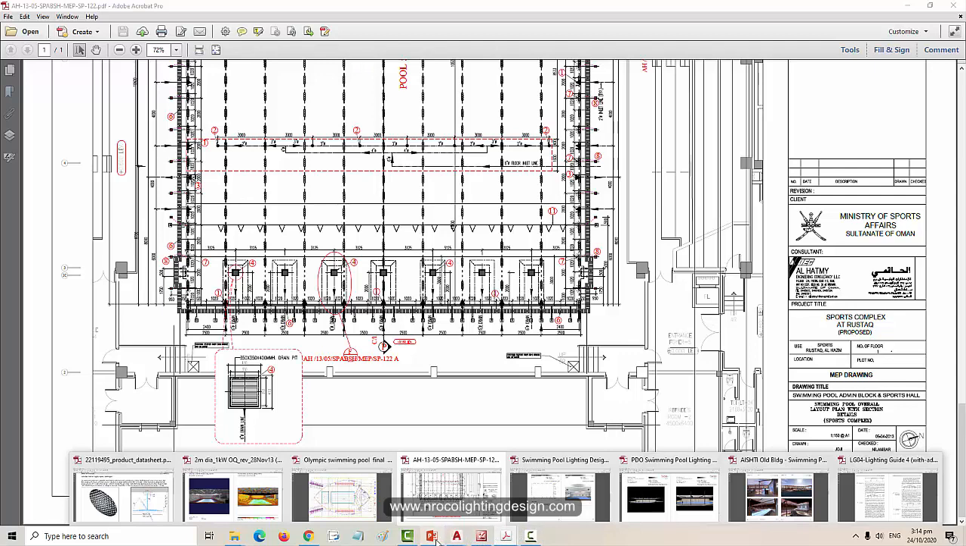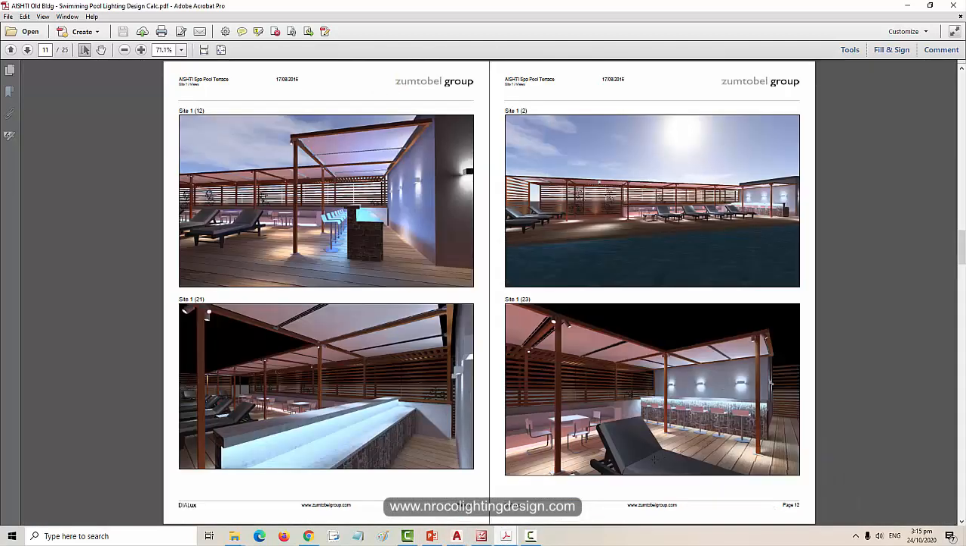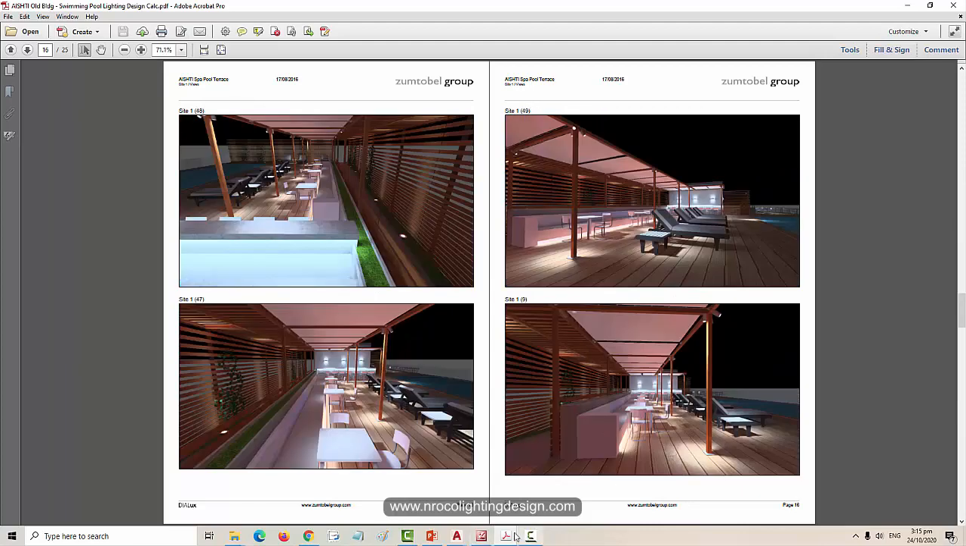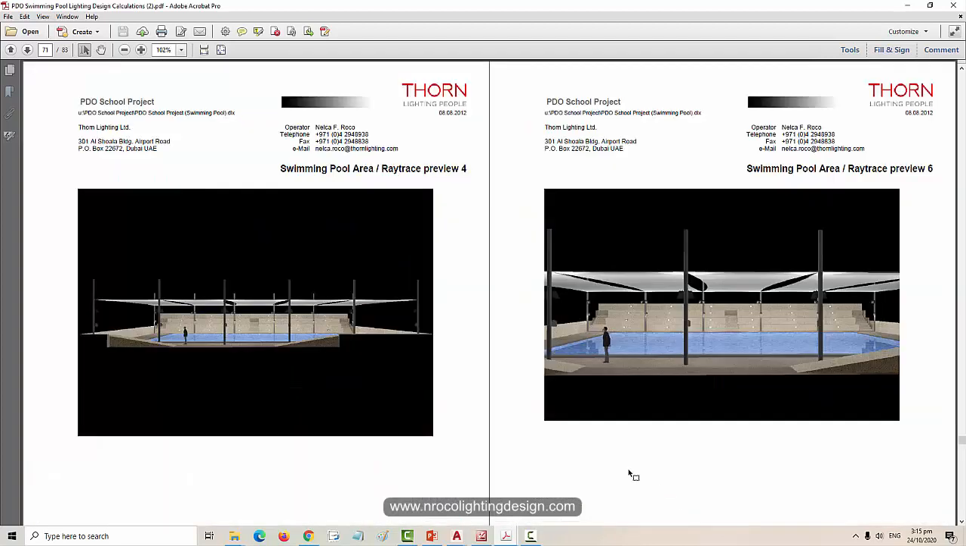I would like to show you first some of my designs, so you will be inspired on how to do a swimming pool. Okay, so this is a residential swimming pool. It's on the roof deck, and because it's not sports lighting, it's more of landscape lighting, so that's why I used Dialux Evo for this one. Okay, and the next one is this one.